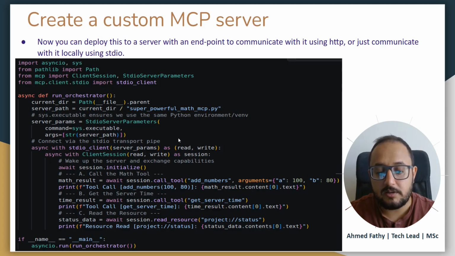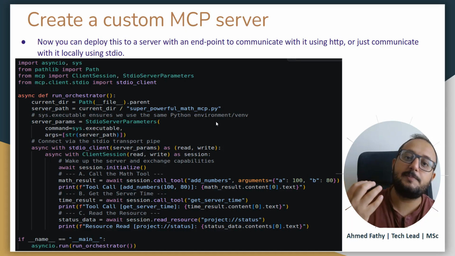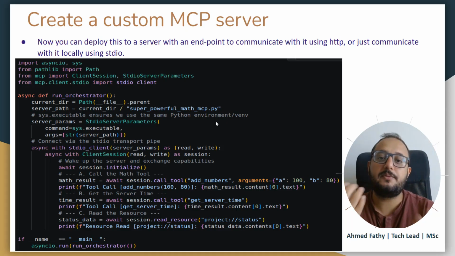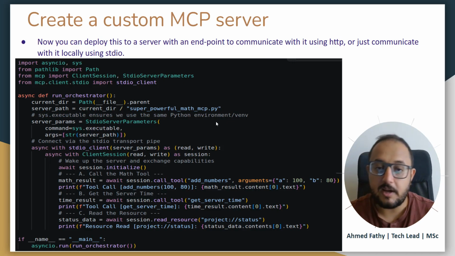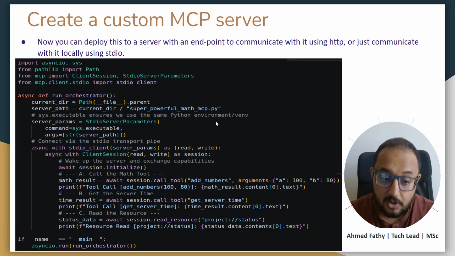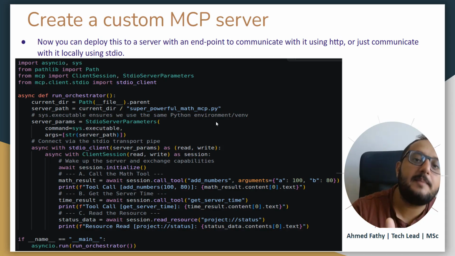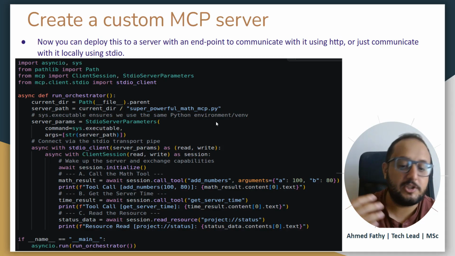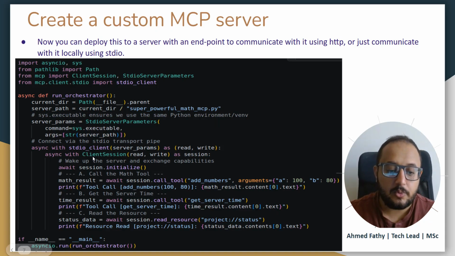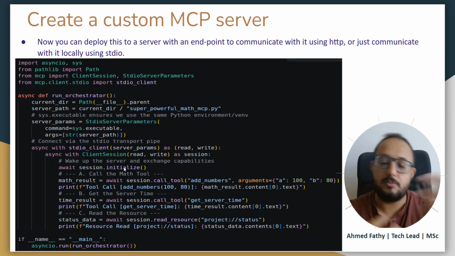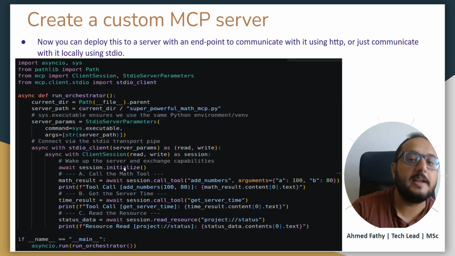And this one will return to you two objects responsible for writing to and reading from the standard input output. So using those two objects, read and write, you can write to and read from stdio, which is the way to communicate. In this example, you are communicating using stdio, not HTTP. Okay, so you get those two objects and pass them to ClientSession, which is also given to you by MCP. And this session actually exposes some useful functions like initialize, which initializes the communication between your script, your client, and the server.